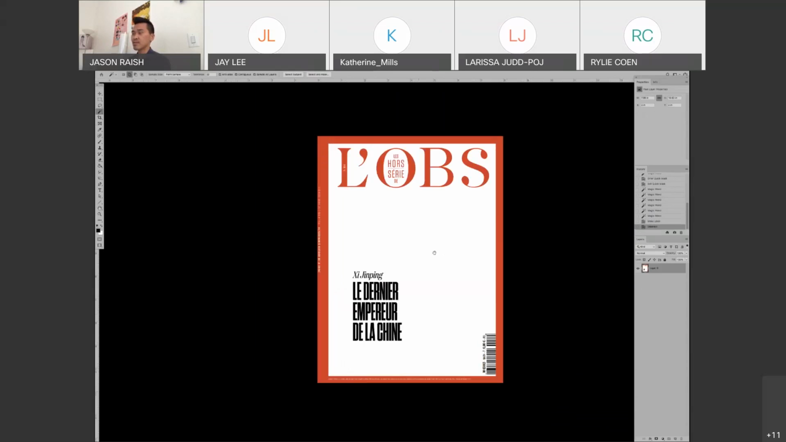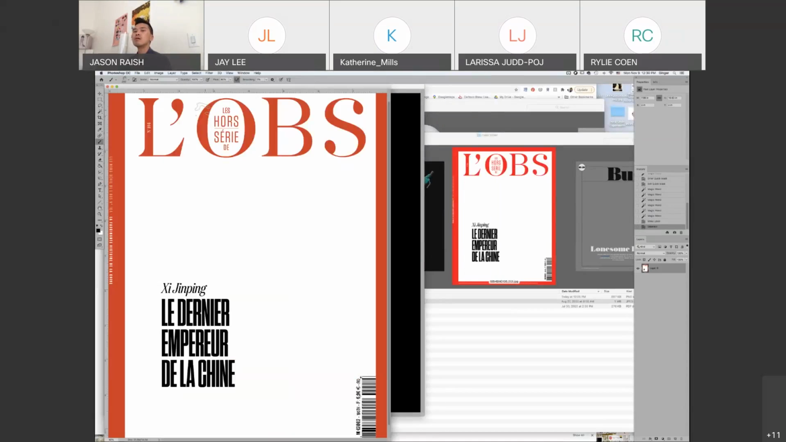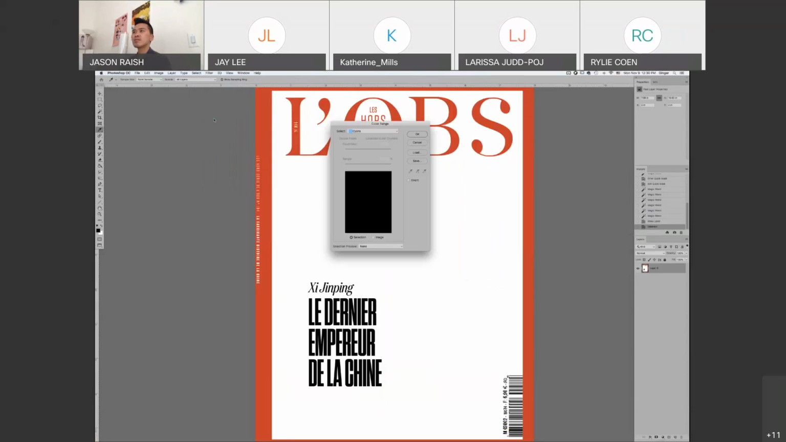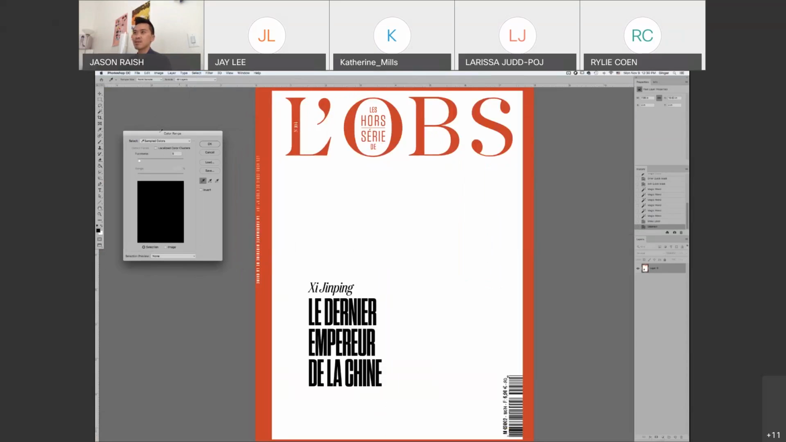Okay, so I've deselected, Command D to deselect. So now I'm going up here to select color range. I'm gonna do sampled colors, so it's gonna select whatever I sampled. Here you can see the eyedropper. I'm clicking on this red, and it's easy because it's one flat graphic color red. So you can see there it's selected all the red.